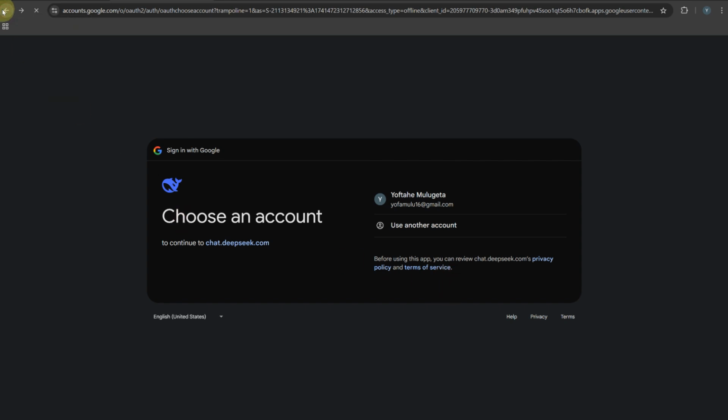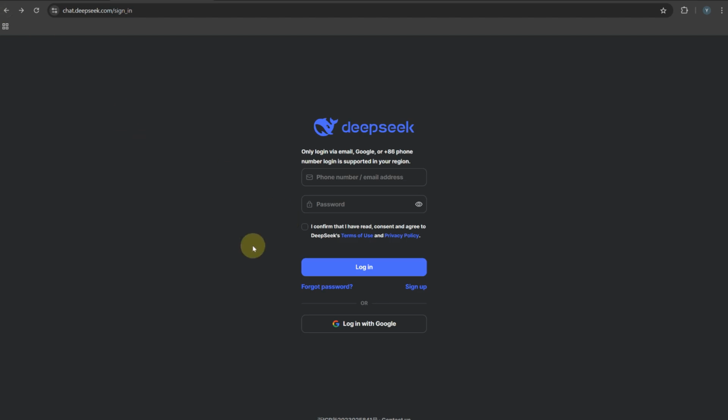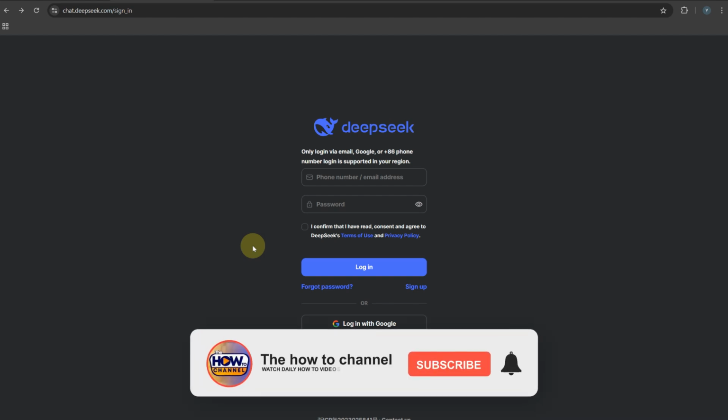So this is how you can fix it if you cannot sign up for DeepSeek chat, or if you can't create a DeepSeek chat account. This Google sign up method worked for me perfectly, so I hope it works for you.